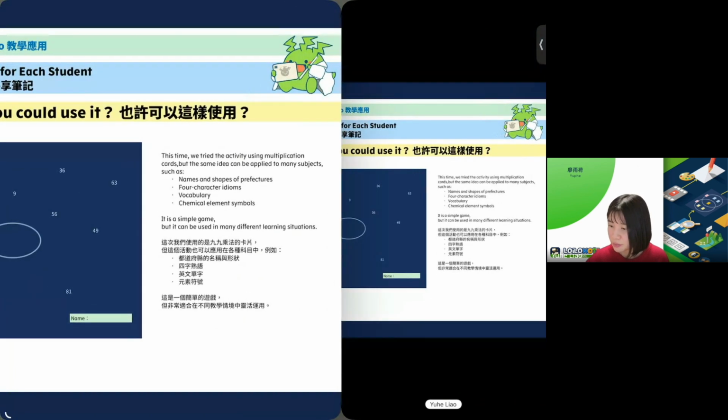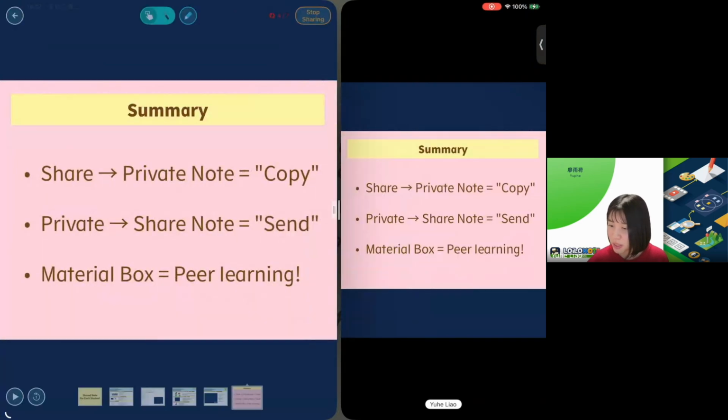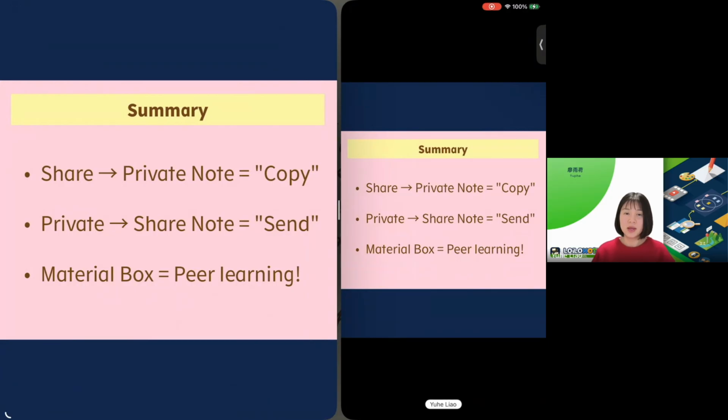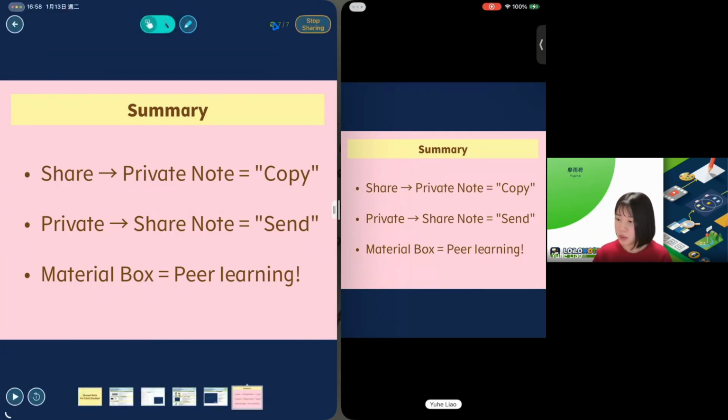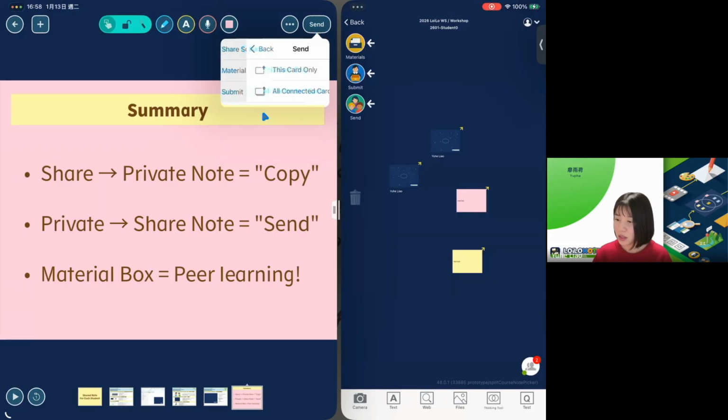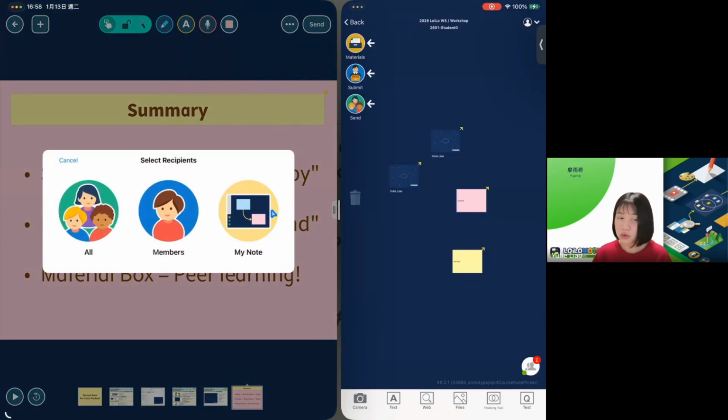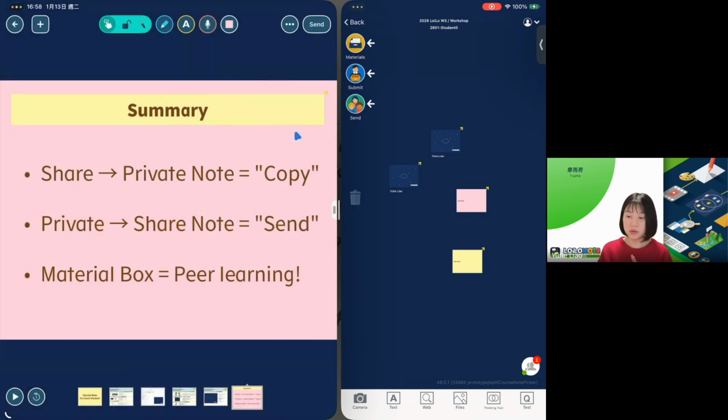Okay, it's better now. Okay, summary. Remember, if you wanted to send a card from the share note to a private note, you can either use copy or use the send. Remember this one? Click on send, and click onto my note. Okay? But if you have your private note and you wanted to put something on the share note, you can just send it to your share note.